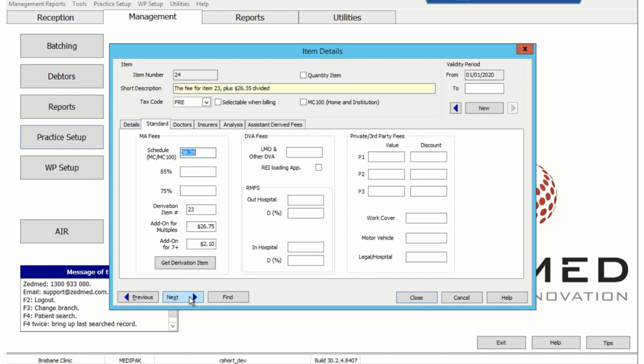We'll continue on our way and it'll automatically save when we move to a new item if we had changed anything. Let's click Next. That's not a derivation item. There's another derivation item, 36. So 37 is based on 36. So remember those three things. We click Get Derivation Item, so it can update the schedule fee there if the item it's based on has changed. And check the dollar amounts, $26.75 and $2.10.